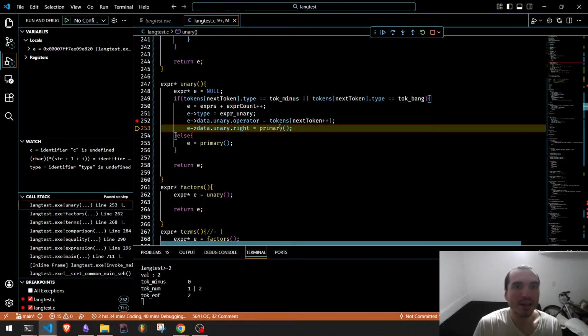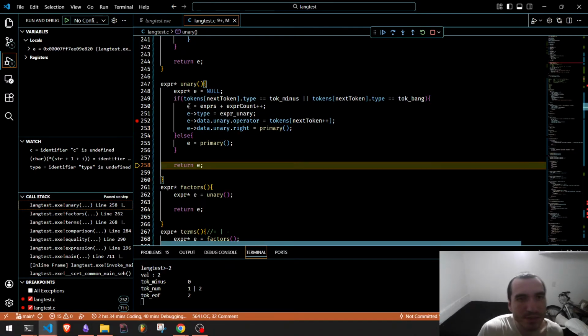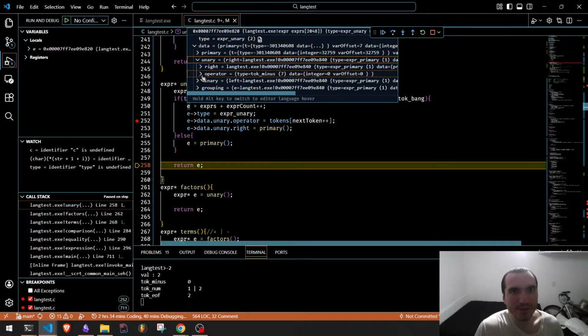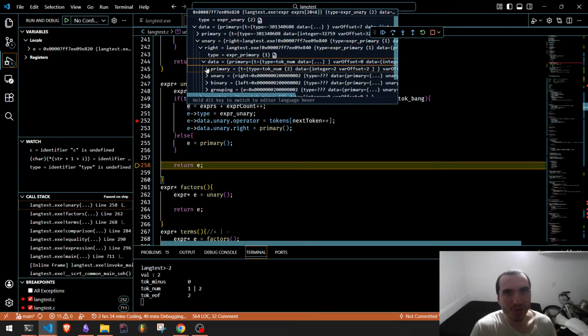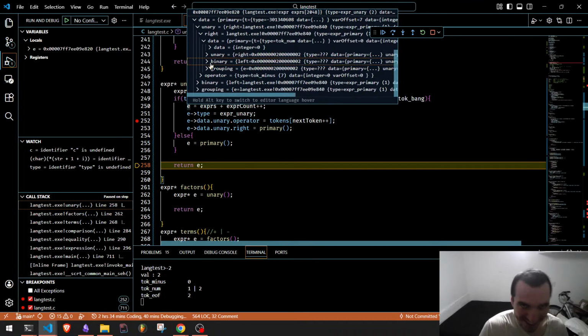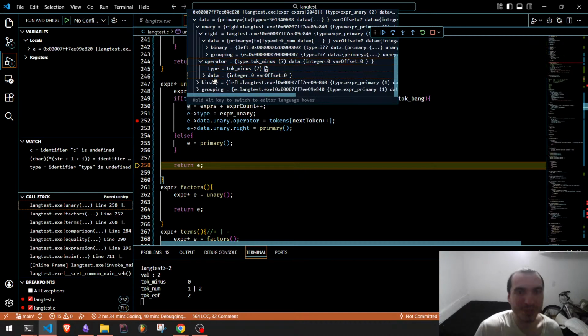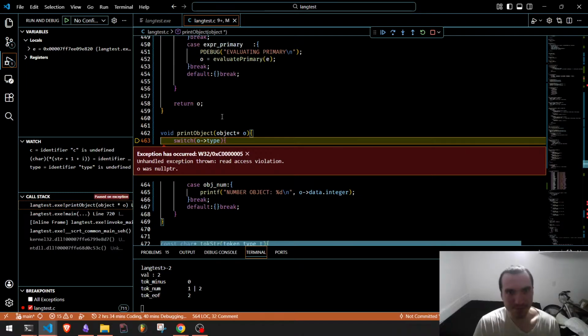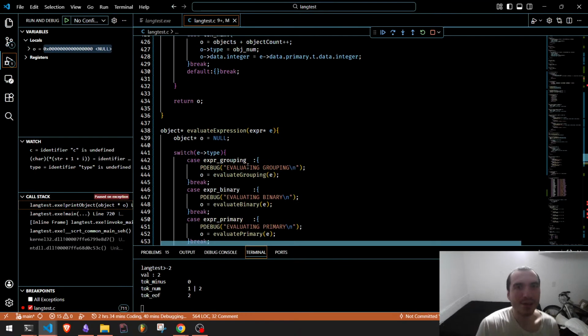So now we are returning a unary operator, a unary expression, sorry. The data unary right will be a primary with data 2, and then the operator will be a minus. Okay. And so now we need to evaluate that or print that. In the object evaluation loop, we also don't handle unary, so every step of the way, we're just going to need to throw in more rules.